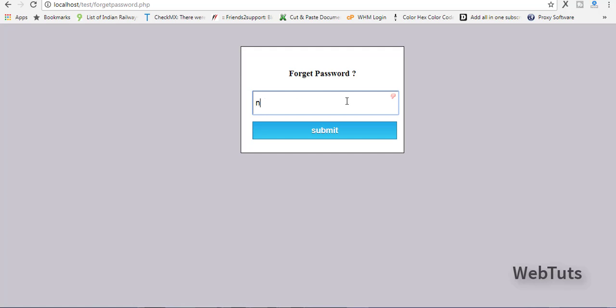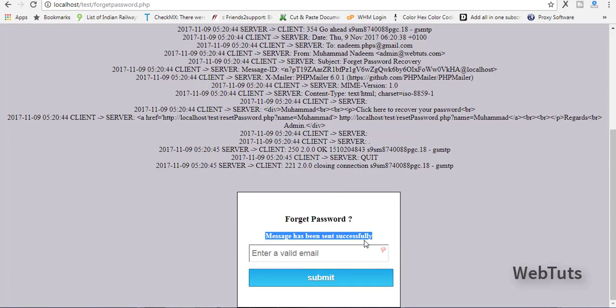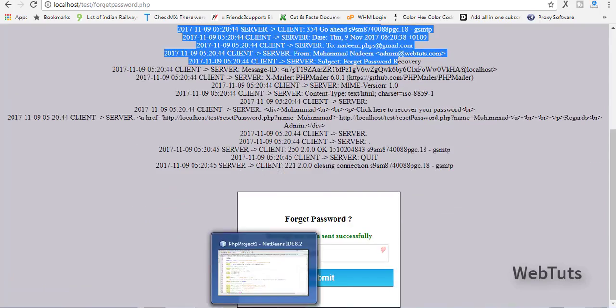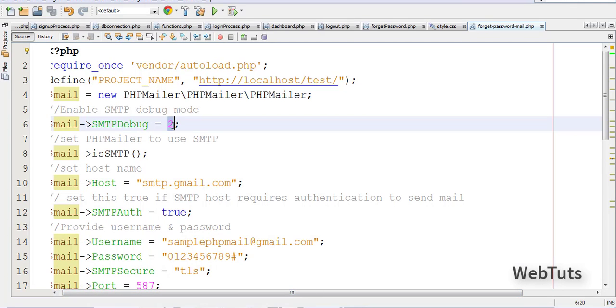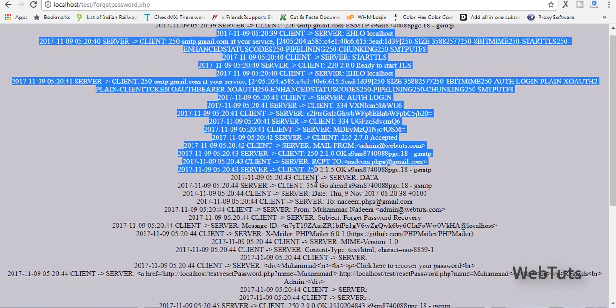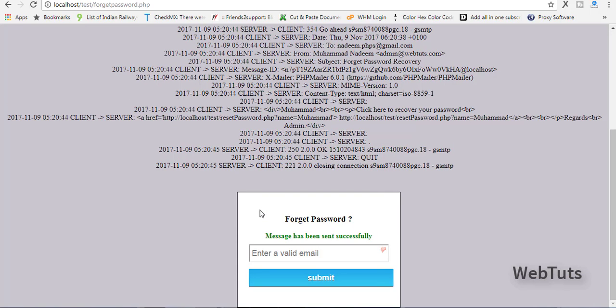Now I've refreshed it and again put the id at gmail.com, submit. Now the message has been successfully sent. Okay, and further, something like a warning or other things has been displayed. So we just need to put debug equal to 0 and save now, and it will not display in future because we have disabled debug mode. So only the message 'message has been sent successfully' would be displayed.